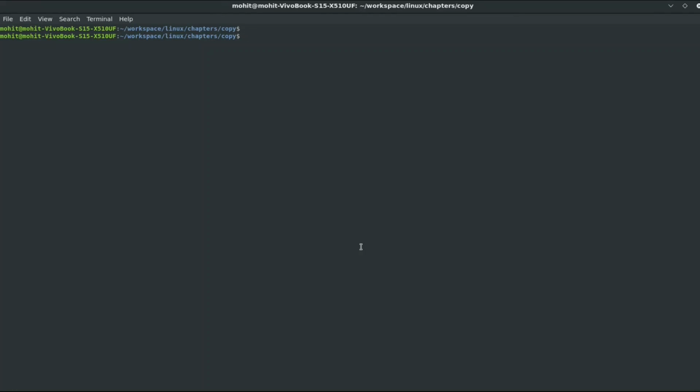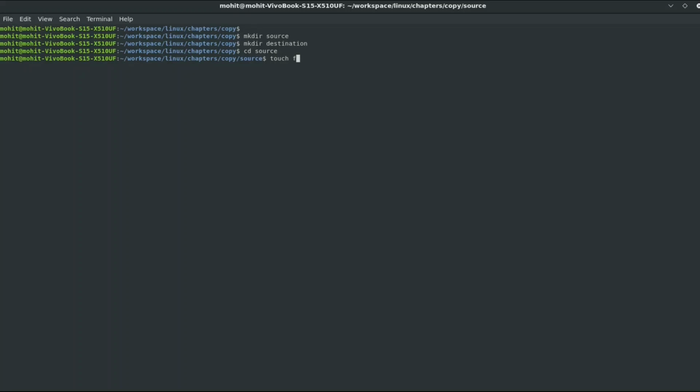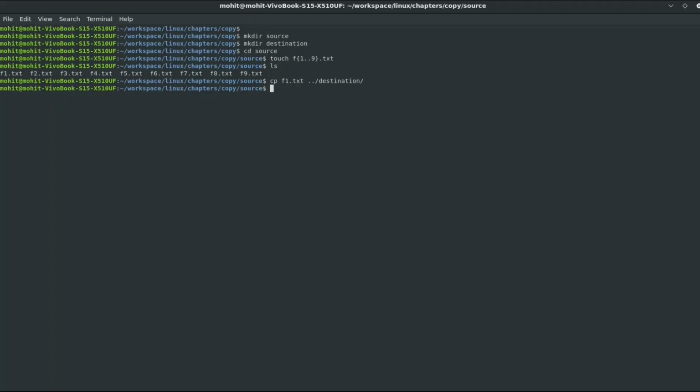So let's go ahead and check it out. I'm here in my terminal. I will create two directories, source and destination, and inside source I will create multiple files. I will just do touch f1, f2, up to f9.txt, and you will see I have created 9 files with just one command. Now I will use cp to copy f1.txt to the destination folder. If I check my destination folder, it will have only one file, f1.txt, and it is copied. So in this way, I have copied f1.txt to the destination folder.